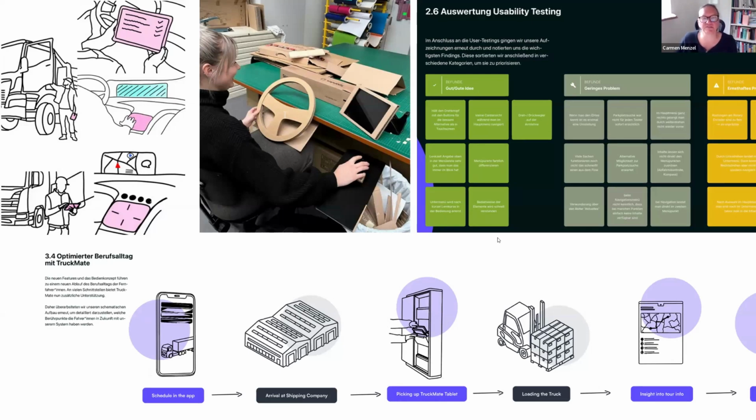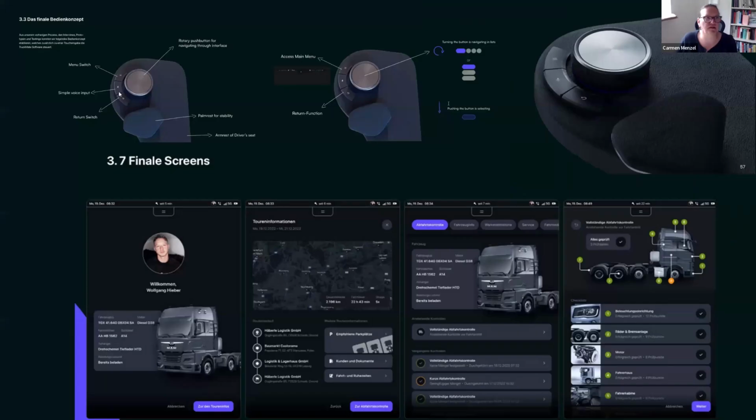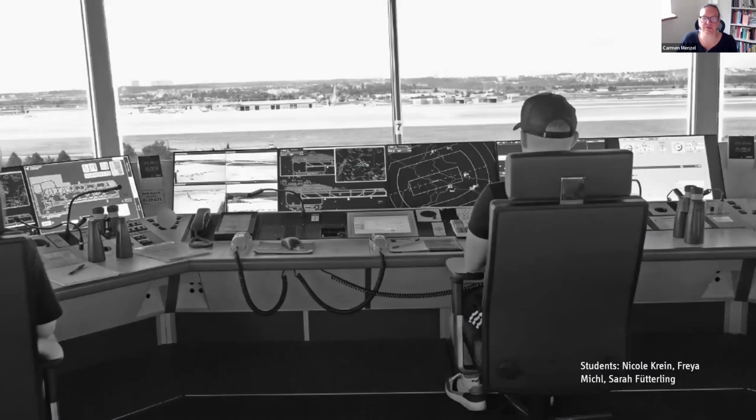They also did some prototypes, they did usability testing, and then developed a haptic interface, which was connected to the driver's seat to control a digital device, not just with your hand, with a haptic interface, but also with your speech. So it was also speech driven. And here you can see some of the screens they have developed for the communication device with a logistics center for the truck drivers.